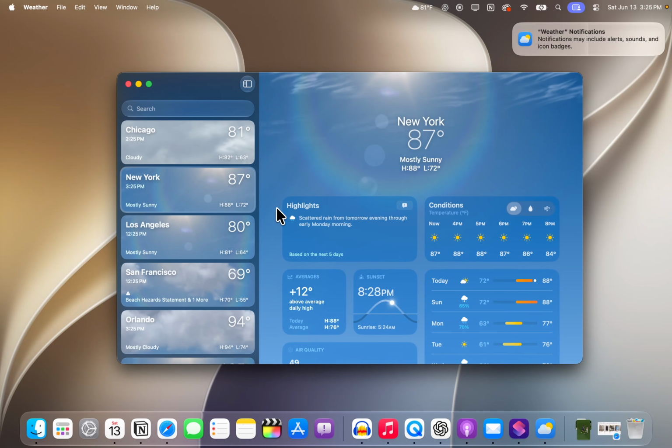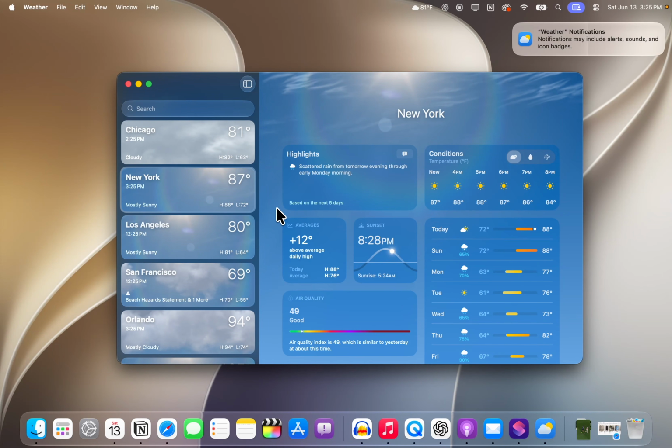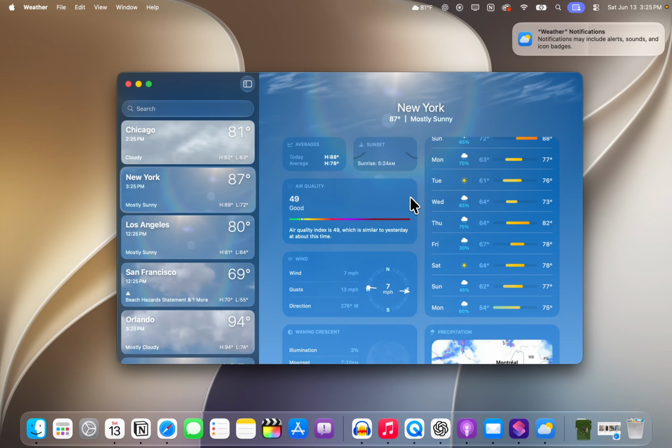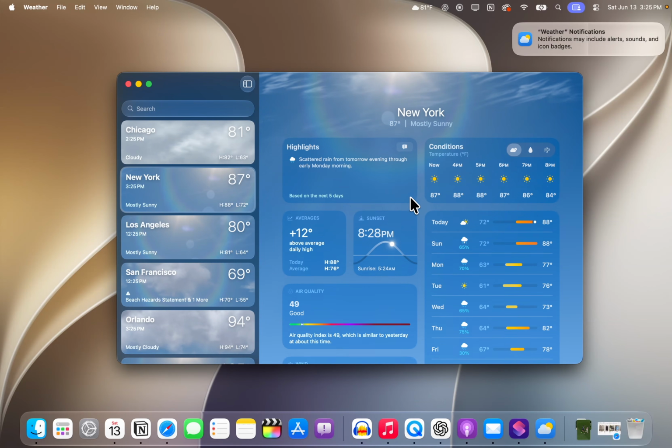The weather app has a nice redesign here in macOS Golden Gate, just like we see on iOS and iPadOS 27. So we now have highlights up here at the very top that gives you a highlight for the day, kind of like just a general forecast of what you can expect throughout the day. And if you scroll down, you will see we have some other things right here.